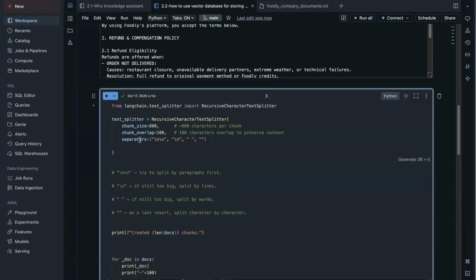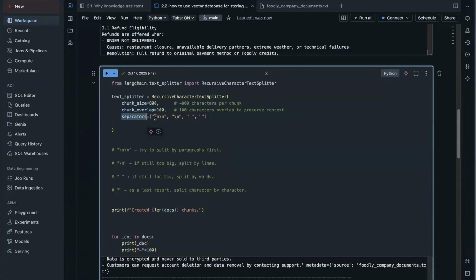And then you give some separators. Separators mean, for example, the newline character means try to split by paragraph first. If the paragraphs are too large, then split by lines. If it is even bigger, then split by words. If not, split by characters. So recursively it will split the text and try to get a chunk size of 800. It's a very handy tool to use as a text splitter.